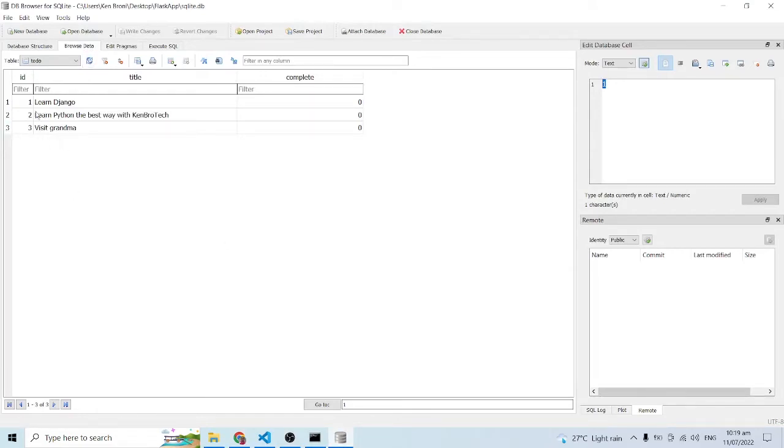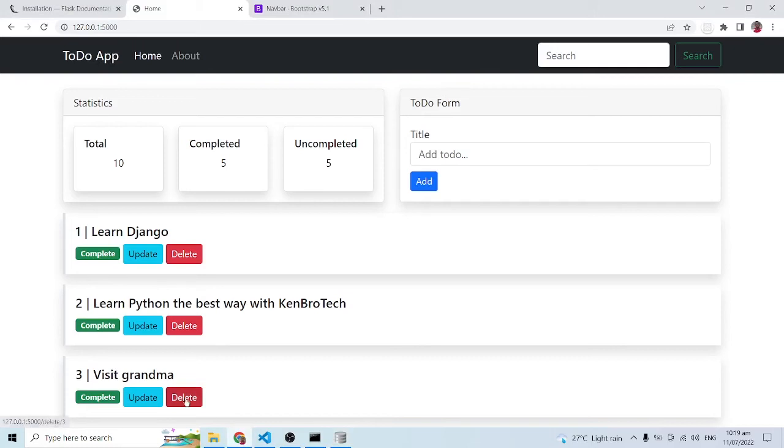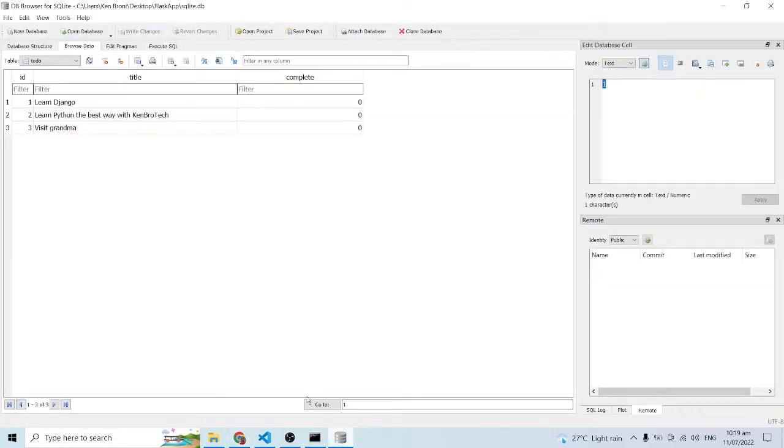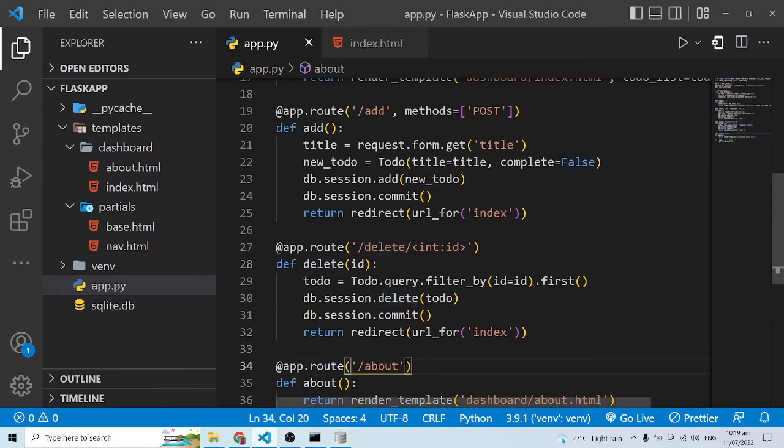Now I would also want to delete, let's say, visit grammar and learn Python the best way with KenBroTech. And I'll click on delete. Now when I come back and refresh, you can see that it is actually reflecting in our database. So clearly we've been able to implement the delete logic.